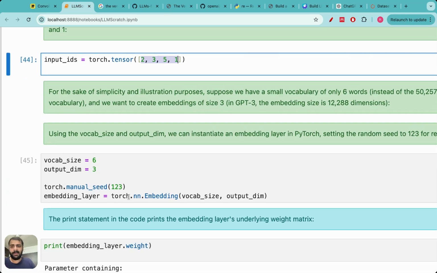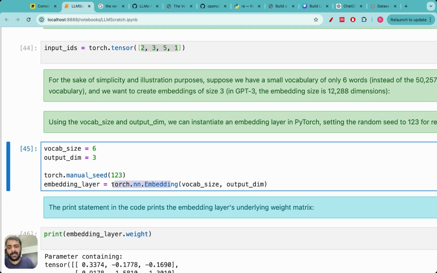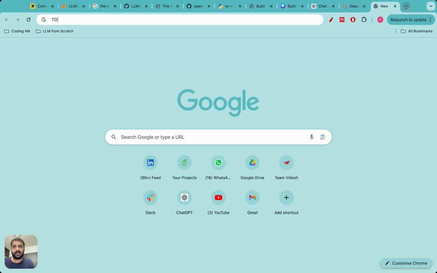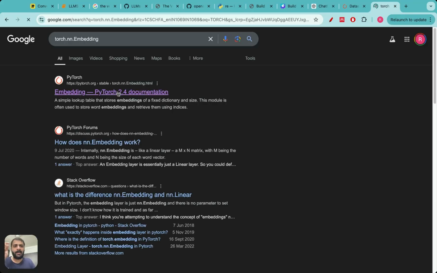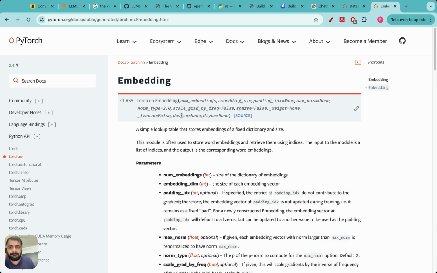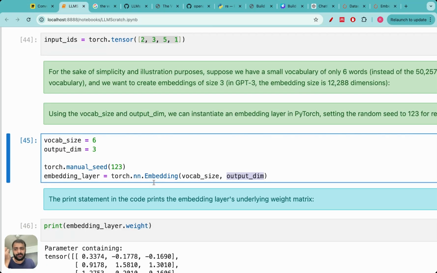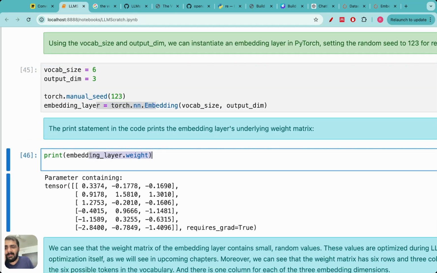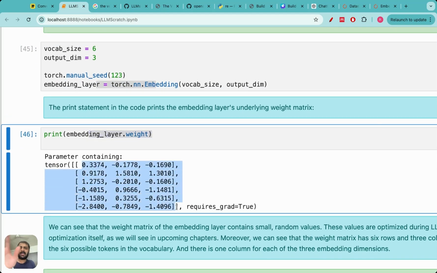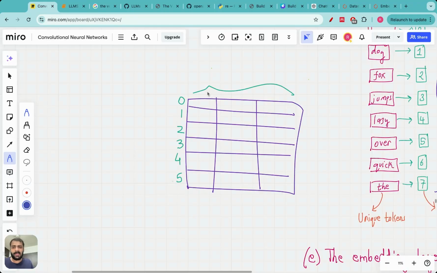How is this created in Python? In Python, it's created by using torch.nn.Embedding, and you specify the number of rows, which is the vocabulary size, and the number of columns. Let me show you torch.nn.Embedding. If you go to torch.nn.Embedding, you will see the documentation for this. Basically, you can specify the number of embeddings and the embedding dimensions, and it creates a matrix with randomly assigned values. After you create the embedding layer, you can print out the embedding layer weights, and you will see that we have 6 rows and 3 columns with randomly assigned values. So here's the embedding layer weight matrix, and random values will be assigned to all of these. For the first ID, 3 random values will be assigned to create the vector. For the second ID, random values will be assigned. Similarly, for ID number 5, random values will be assigned.